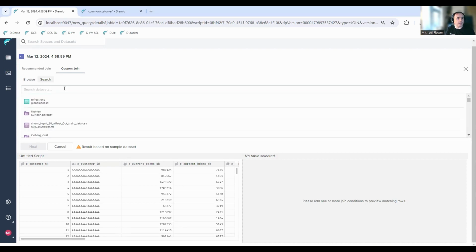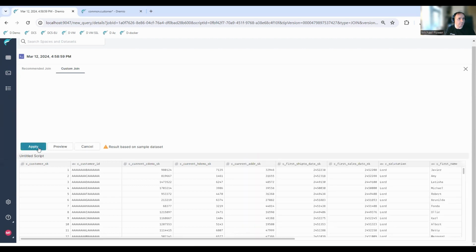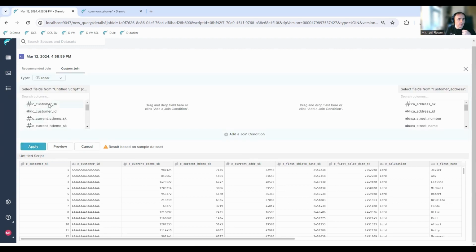I know I've got some somewhere in one of my data sources. So if I look, for instance, for address here, Dremio will find me all the data sets which I've got access to, which contain customer address information. And you notice here I've got some which are actually down in my SQL Server database. So I've got a customer address data set here, and I'm going to use that one as my basis for my join. Okay, and I'm going to join from my customer data set using customer SK. Sorry, not customer SK, address SK, I mean.